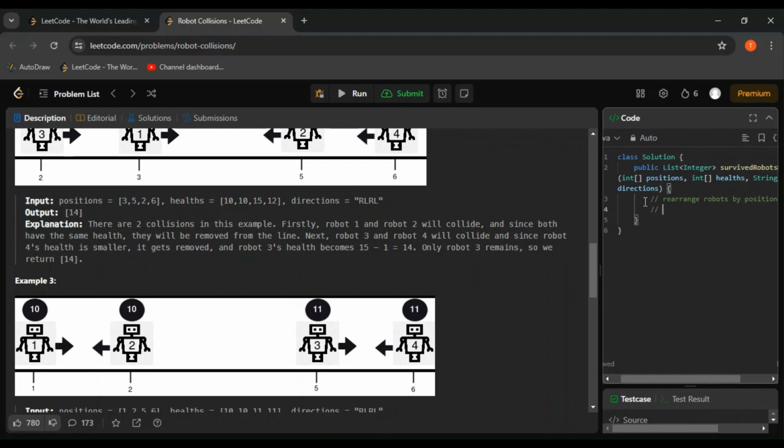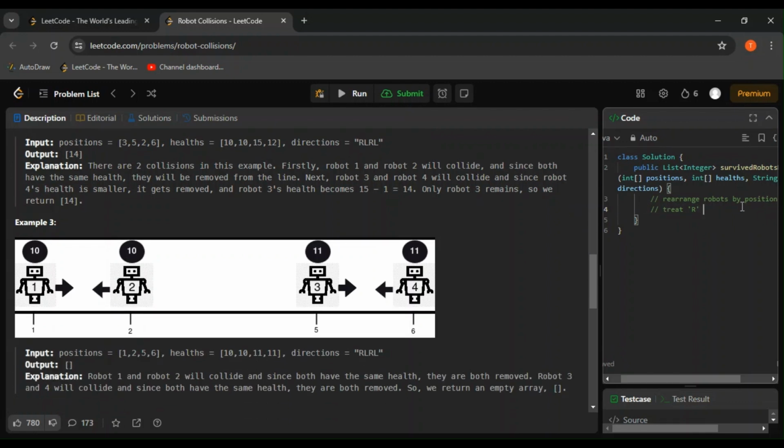Okay, so this guy is going left, this guy is going right. Correct. We'll treat R as an opening bracket and treat L as a closing bracket. Why did I think of brackets? Because that is what it looked like to me, honestly.